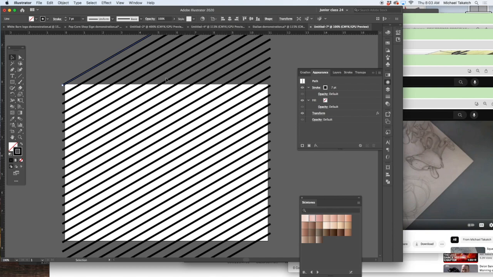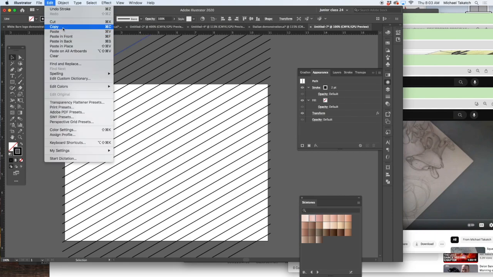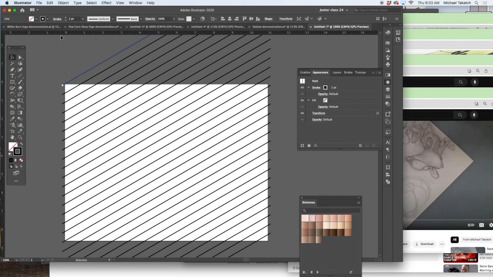The second part is I could do it again or just take this, copy it, and flip it. But before I do that, I'm going to reduce the thickness of the stroke. And it's just one stroke guideline that's up there. And just to show it to you, I'm just going to select it, go to Edit, Copy, and then go to Edit, Paste in Front, or Paste in Place, but Paste in Front puts it there.